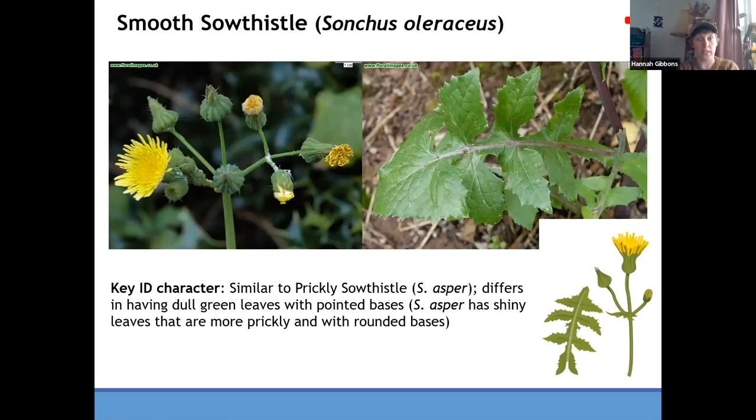Smooth sow thistle, which is also a negative indicator, is similar to perennial sow thistle, but pretty easy to tell apart. It definitely doesn't have these orange yellowy glandular hairs, as you can see immediately by looking at this photograph. It's similar to prickly sow thistle, but the main difference is that the leaves have these pointed bases in smooth sow thistle, but prickly sow thistle has rounded bases. These are called auricles. They're much more rounded and not so pointy. So they're quite easy to tell apart.